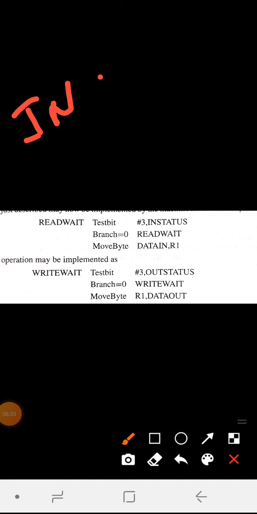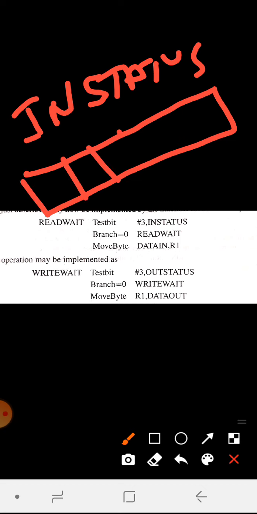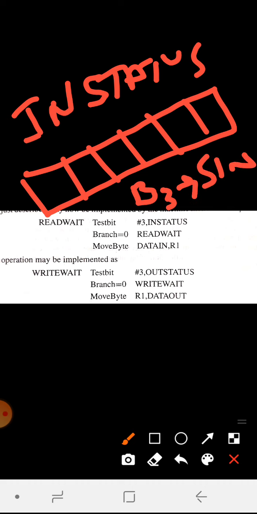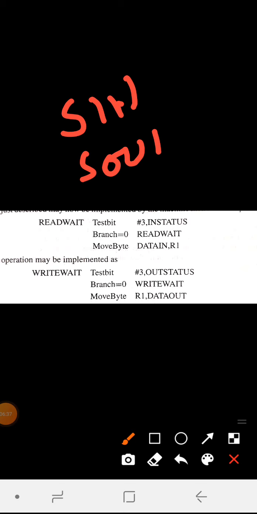For example, just think we have a register in status. In this register, we will use the bits. In this, the bit B3 is SIN. Similarly, we will go with the second register, out status. In that again, bit B3 is for SOut. Now, we have written the part of the instructions which are used to check this bit 3, whether SIN and SOut are set or reset.